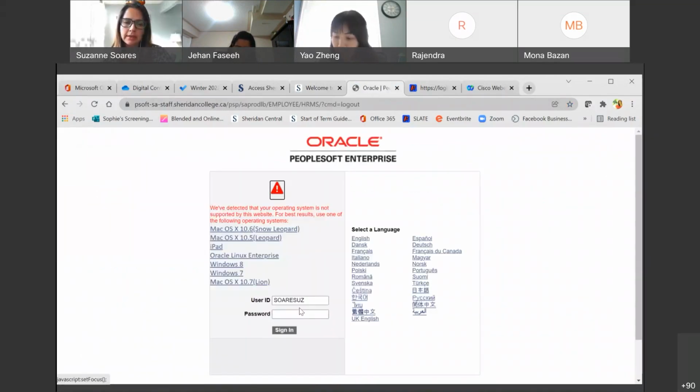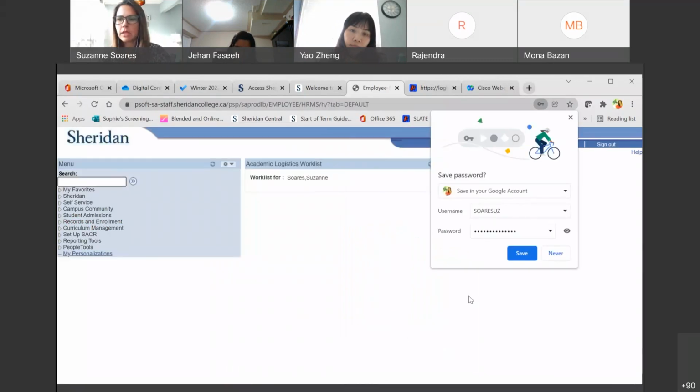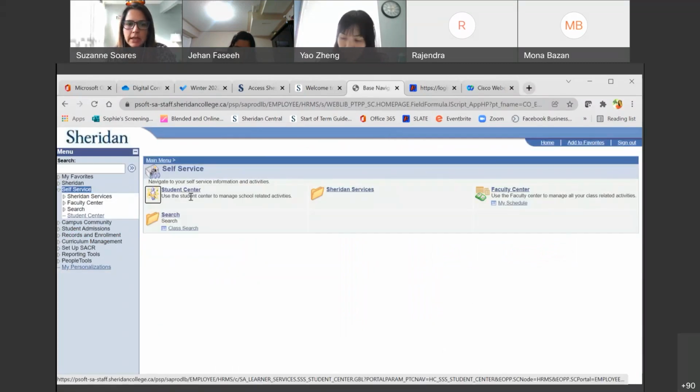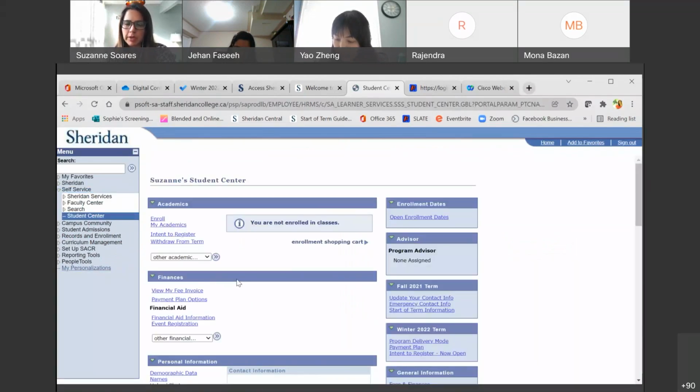I'll sign out of it again. This is what the page looks like. And you log in with the same login information. And it brings you to this page now. The next thing I clicked on was the self-service. And then I clicked on the Student Center, and it brings me to this page.